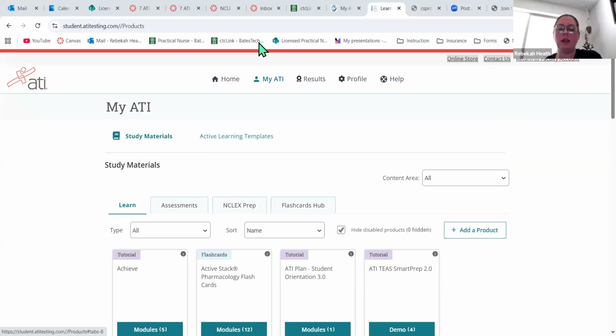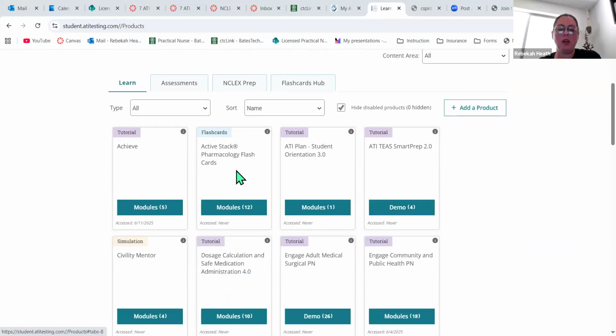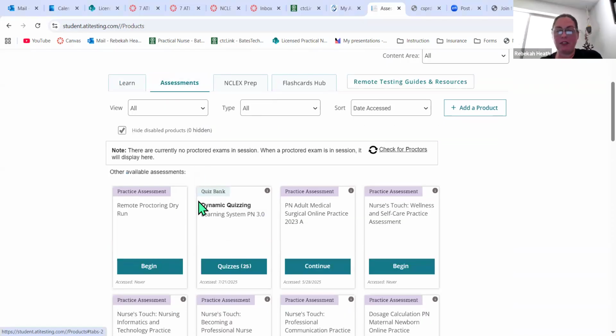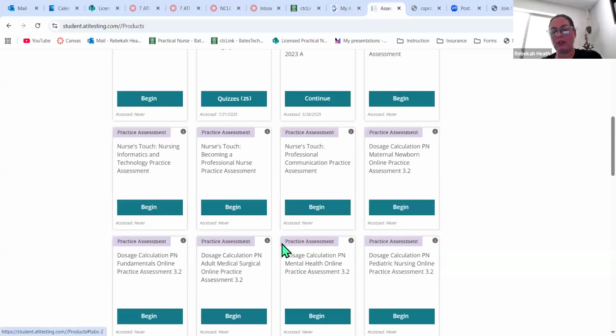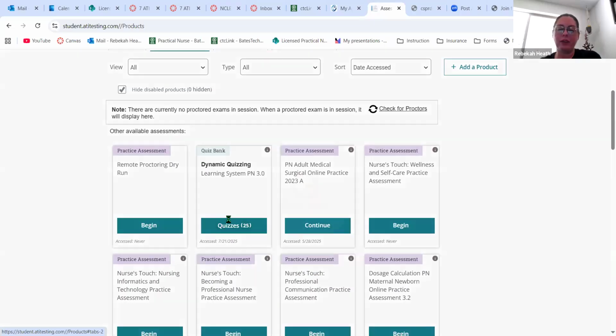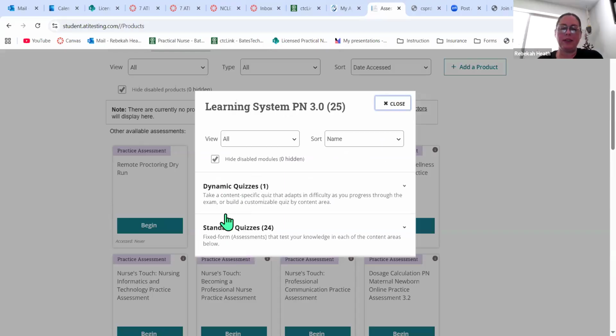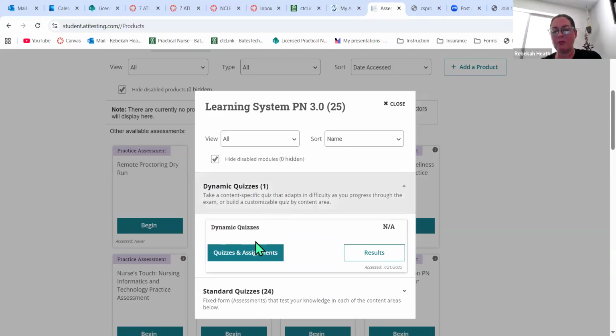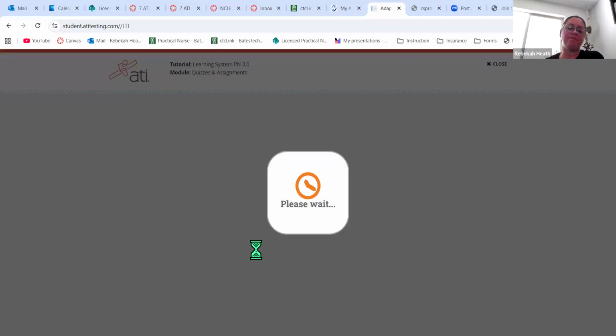So this is your ATI, or it should look something like this, your ATI home screen. You're going to click on the tab that says Assessments right here. On my screen, I've got dynamic quizzing right at the top. You may or may not, but just scroll down, find dynamic quizzing, and then click on quizzes. Once you click on that, you're going to see there's fixed standard quizzes or dynamic. You want to click on the dynamic piece and then again, quizzes and assignments.